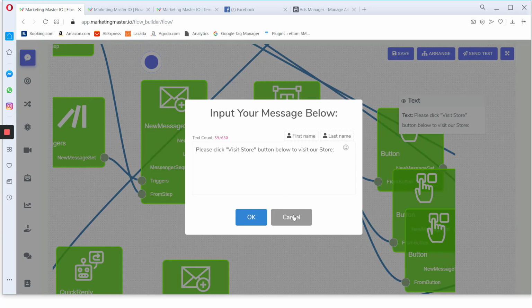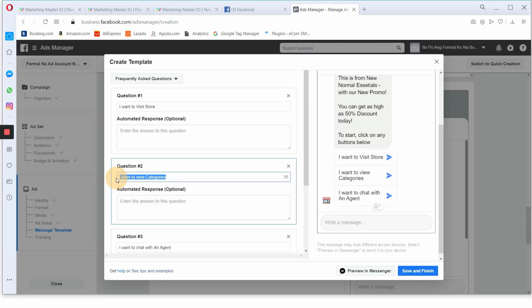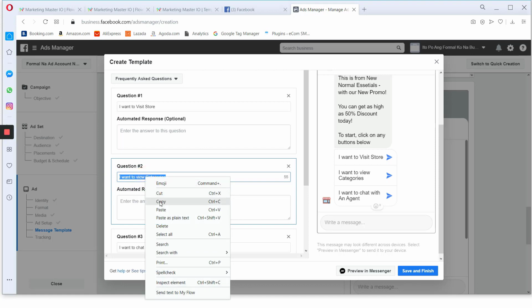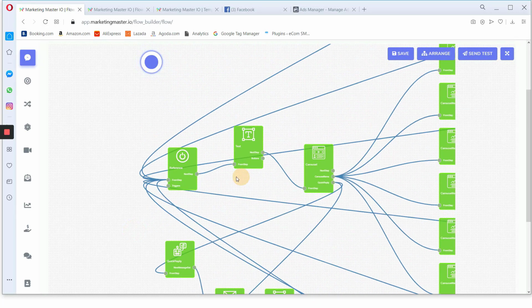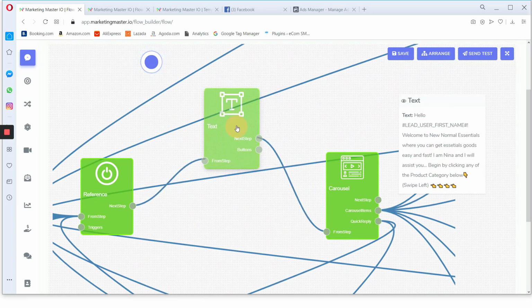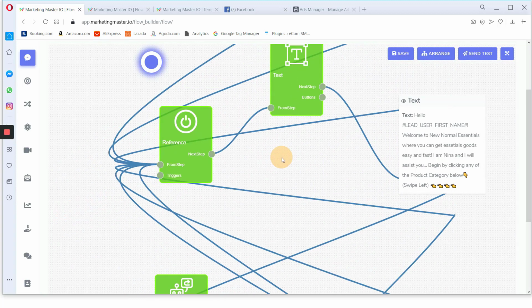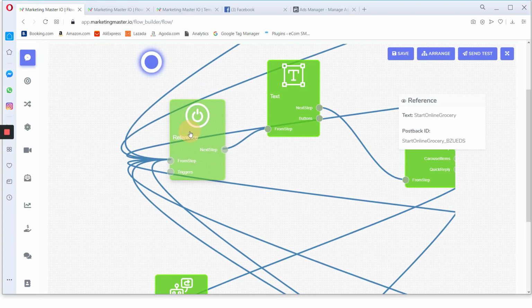Please click visit store. All right. So the next keyword is I want to view categories. I'm gonna highlight and copy all of that. And then I want my subscriber to receive this message. So this is the exact message that I want my subscriber to receive. So that's why I want to connect my trigger element on the reference.